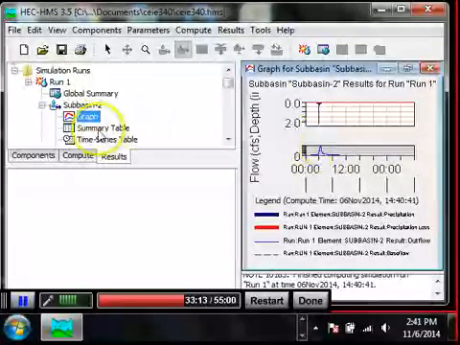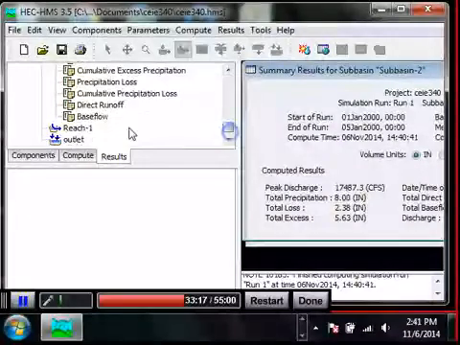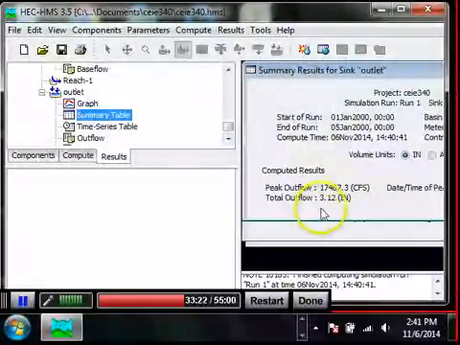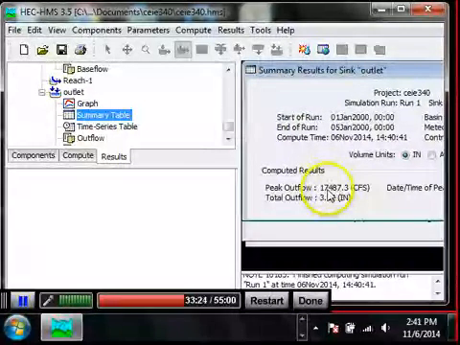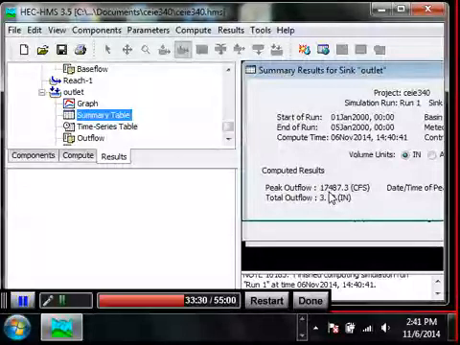Now let's say we're doing some design here. Let's look at the outlet, and instead of looking at the plot, let's look at the summary table. I'm getting a peak flow of 17,487, approximately 17,487 CFS, right?